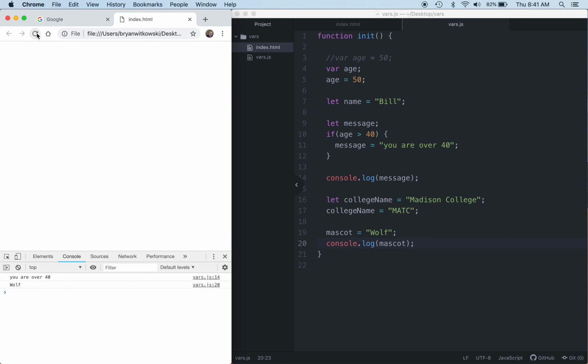and you're going to notice that everything's fine. What happened here is that because I did not explicitly declare it, JavaScript said, oh, what you really want there is a global variable. So JavaScript created a variable for me, but not necessarily the way I'd want the variable created. So we have a scope problem with our mascot that we didn't have with age or name or message or college name. And in the next video, we'll talk about variable scope.